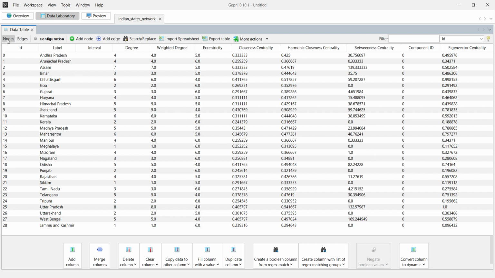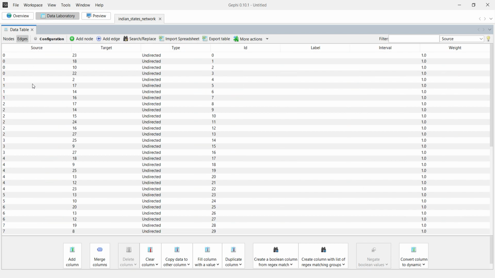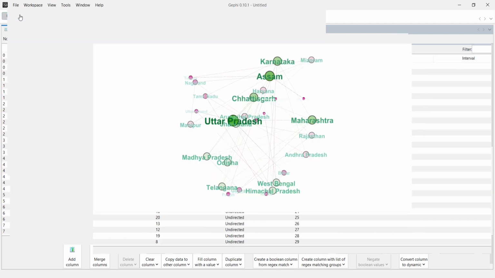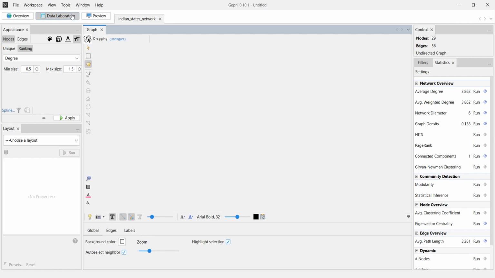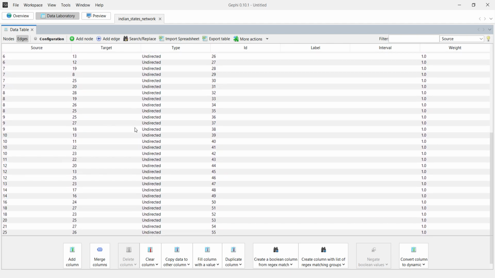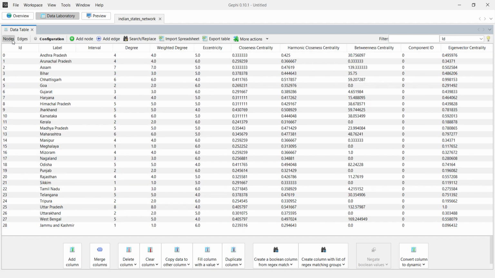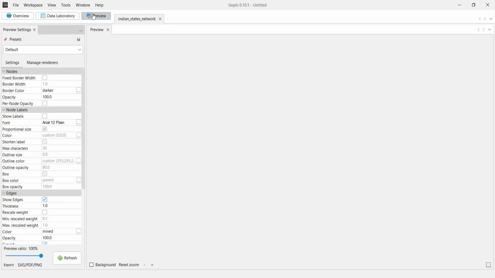Here we have two windows, nodes and edges. Let me go to the edges. Here we can see the weight column has all the weights as 1 only. That is why in the overview part we can see the average degree and average weighted degree are both the same, because the weights are 1 only. As and when we make changes in the overview section, it will get reflected here in the data laboratory part. And if we check the preview part, let me refresh it.